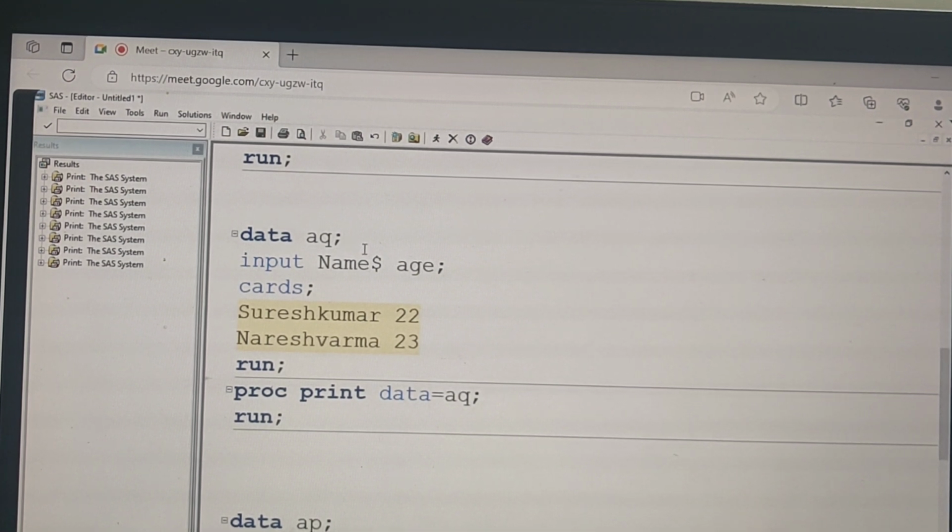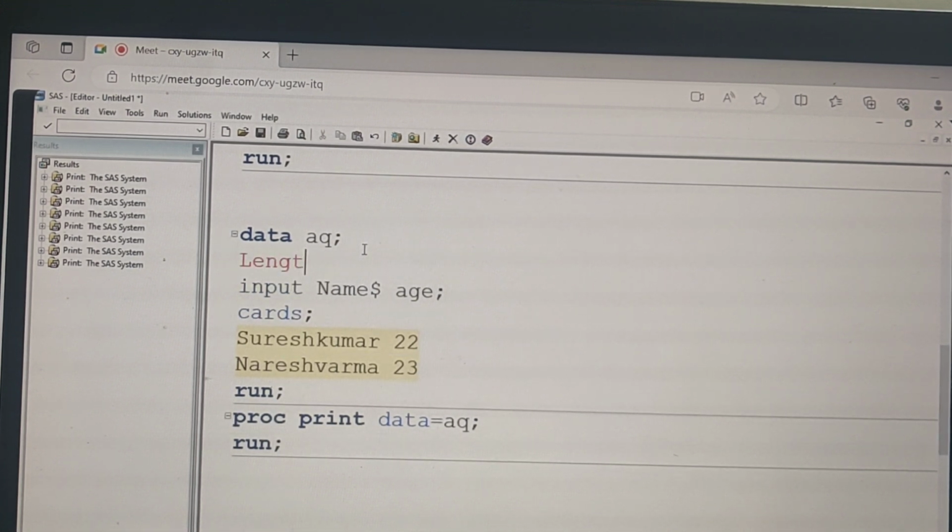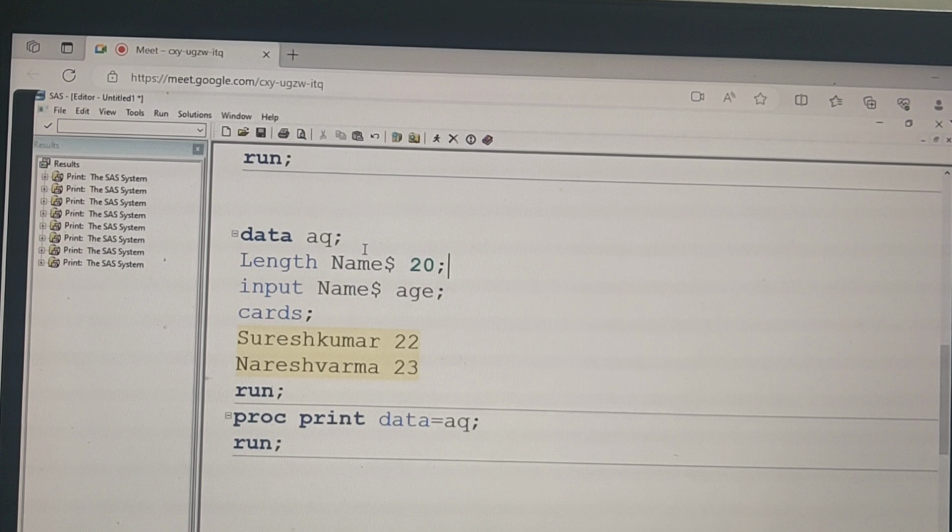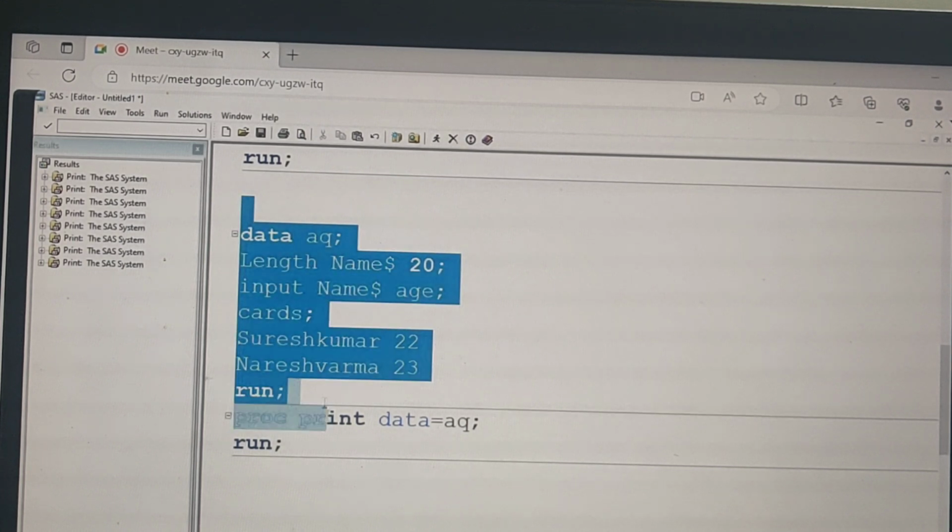So length we always have to use before the input statement. Length, what is my variable name? Name. Then what is our length? 20, 22, 30, 32. Don't give 60, 70. 20 is more than enough. So here I am submitting this one.